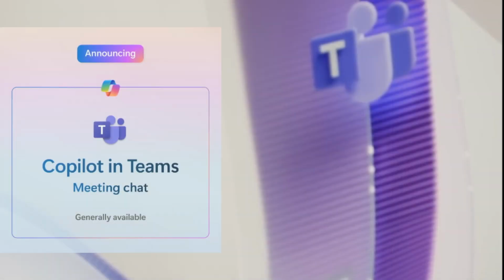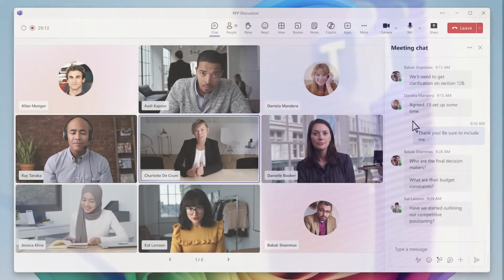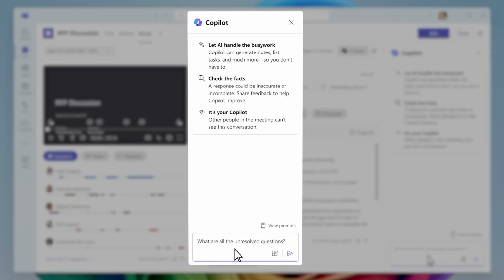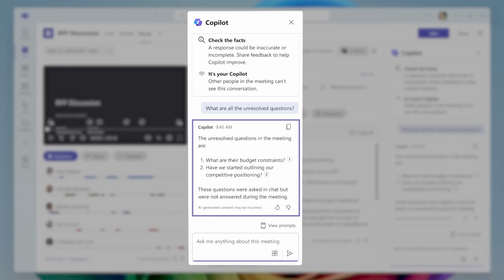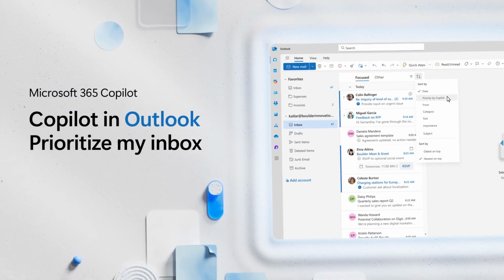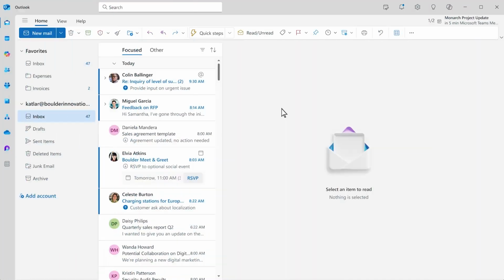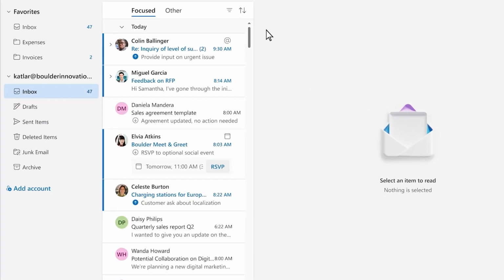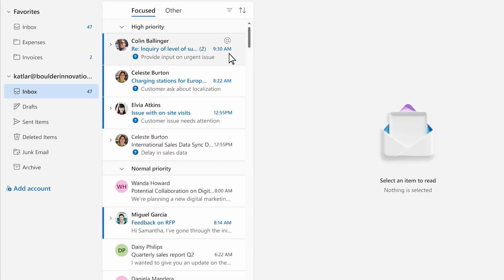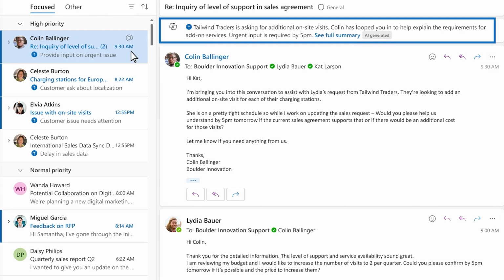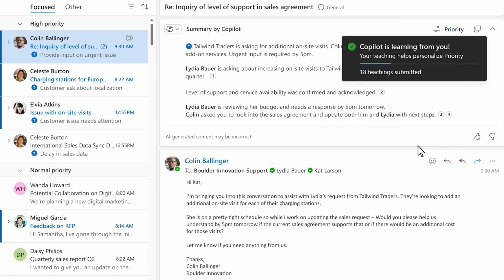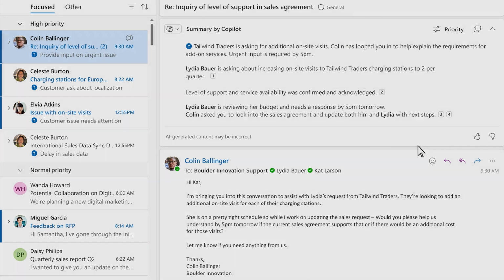In meetings, two conversations happen: spoken words and chat messages. Copilot in Teams can now analyze both to give you a complete summary of the communication. Now with Prioritize my inbox, Copilot in Outlook helps you focus on important emails based on their content and your role. Soon you will also be able to teach Copilot which topics, keywords, or people are important, marking those emails as high priority.